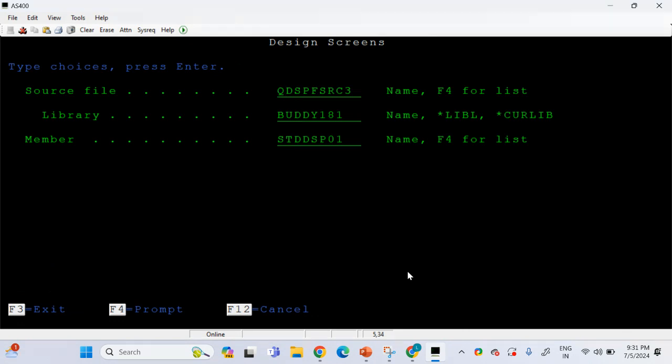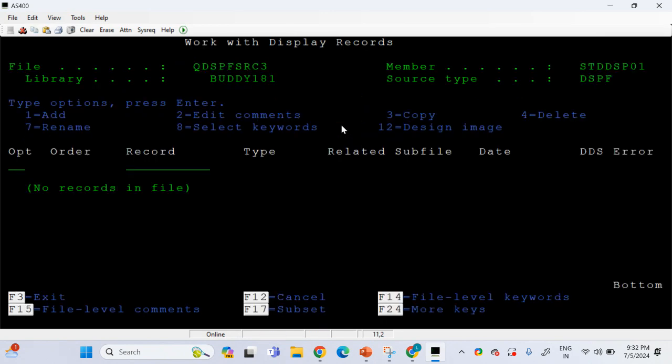Okay, in the place where you have to give the member, you must give the source physical file and library. I wanted to use a member named std dsp01 and place this member information. Whatever screen information I'm going to design, I wanted to store in this specific source file and library, and hit enter.